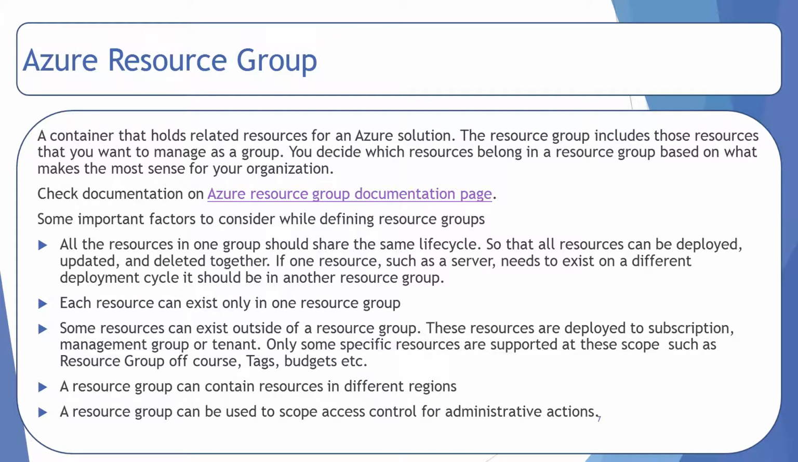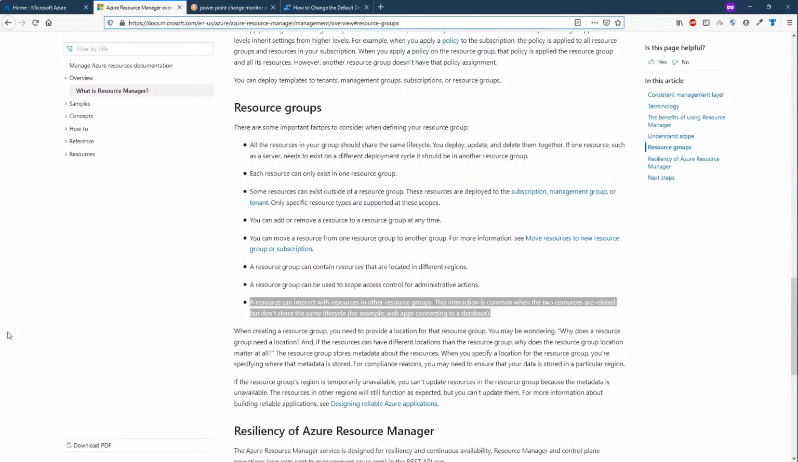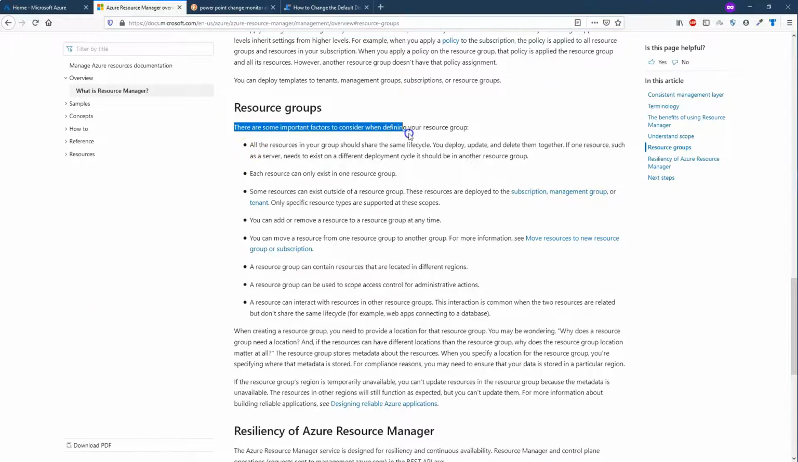It works as a container that holds related resources for an Azure solution. The resource group includes those resources that we want to manage as a group. Let's check Azure documentation about resource group. According to Azure documentation, we should consider some important factors while defining resource groups.